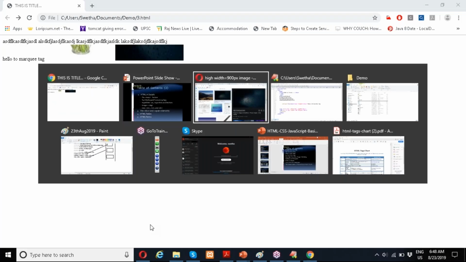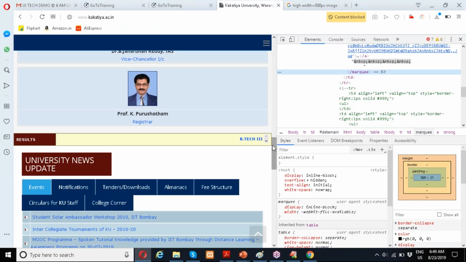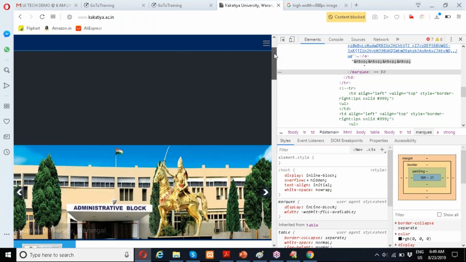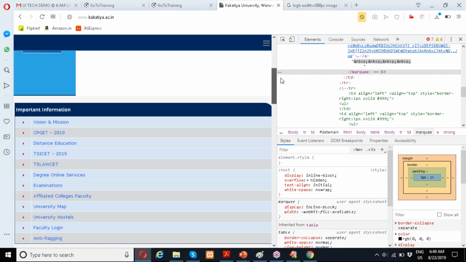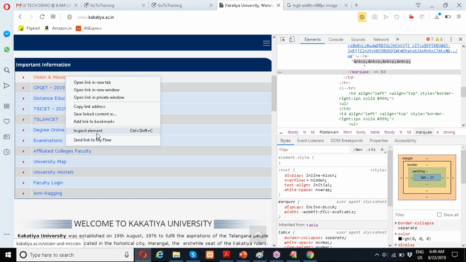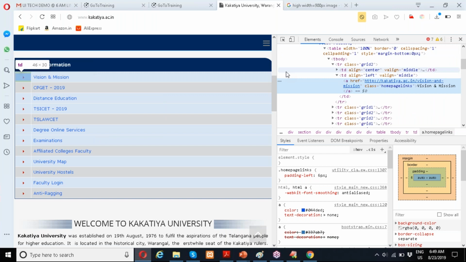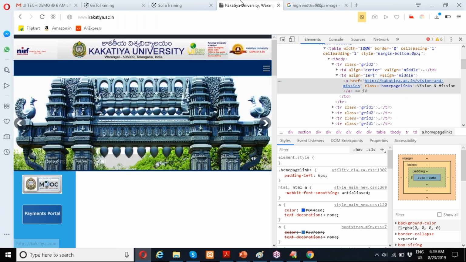Go to any website. Are they using a menu bar? Are they using anchor tag or link tag or list tag? What tag are they using? See here, open any link. See, this is one side menu bar. Just right click, inspect the element. Here, only TD and TR they are using. This is a very old style of website.